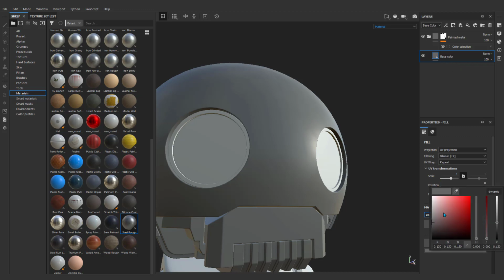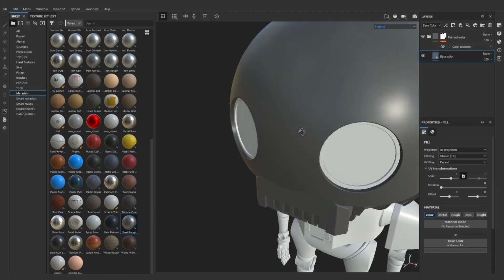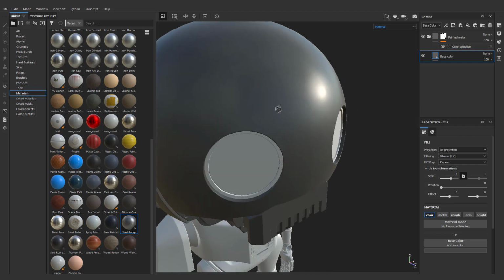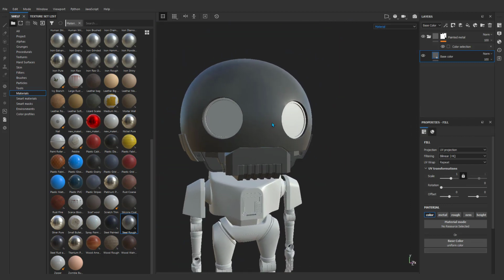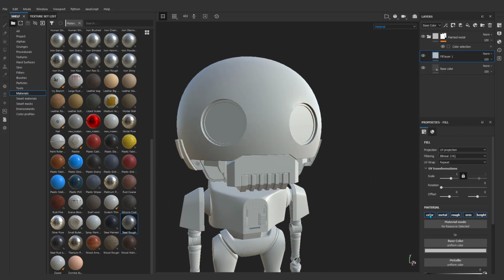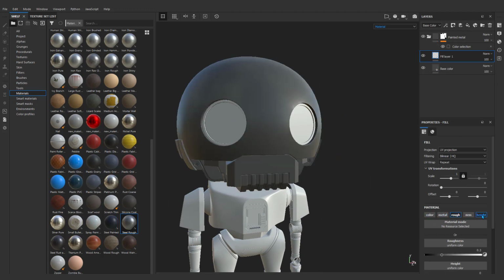Let's jump to the base color and let's make this a bit dark, just like that. And now I got this result, as you see. I will add another fill layer, and this fill layer will be for roughness, so just keep the roughness activated.